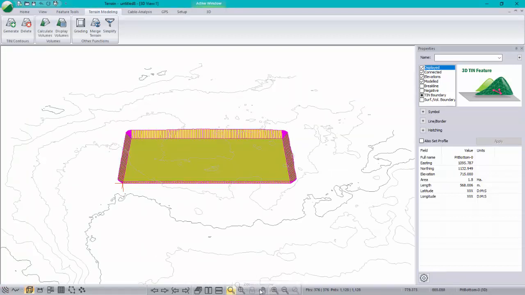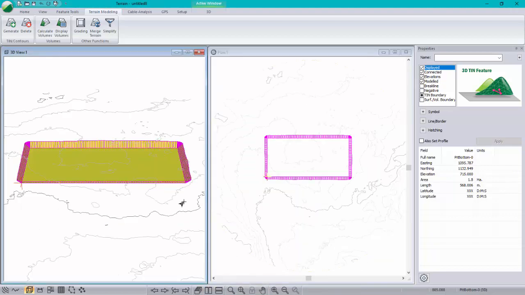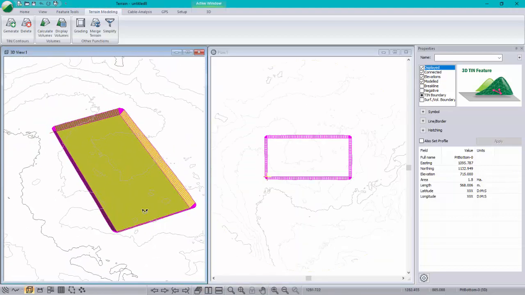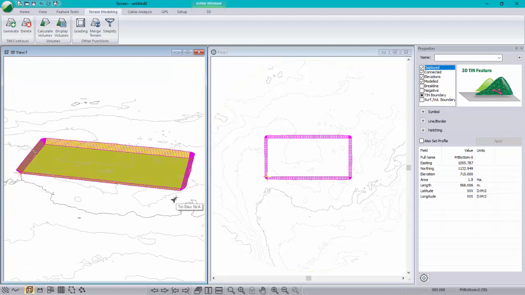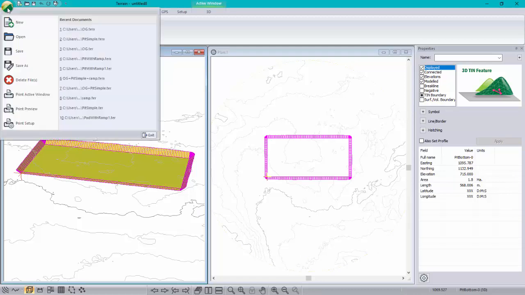Okay, and there's our surface. You can see it's being graded. Let's take a look at what that looks like in 3D. This is kind of what we expected. Now, how do we add a ramp to this? So the first thing we're going to do, we're going to save this because we're going to come back to it later.